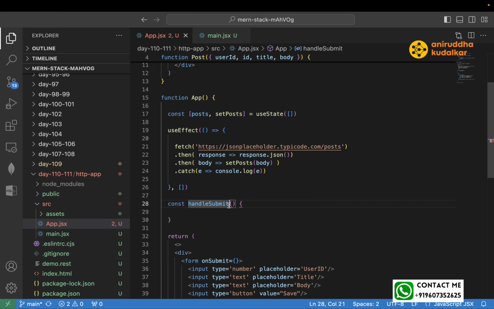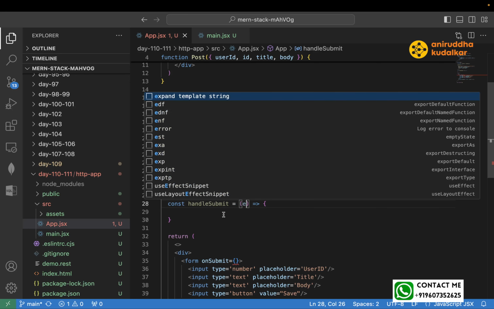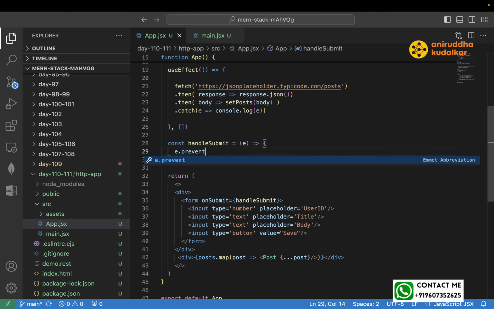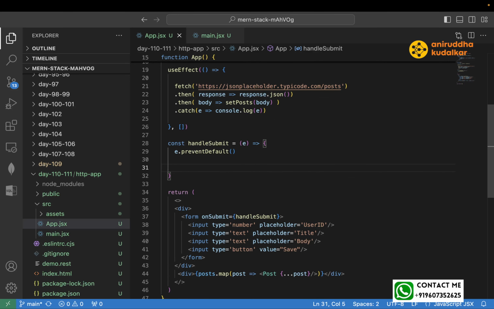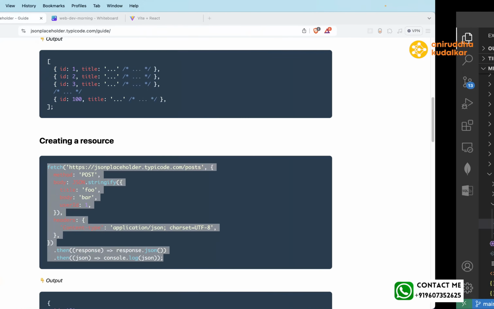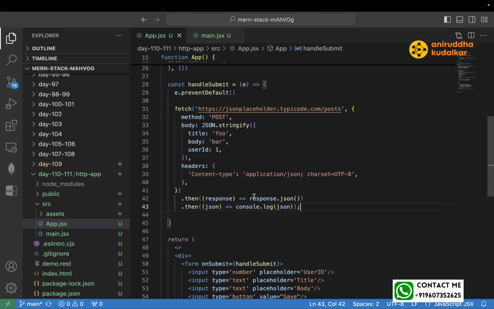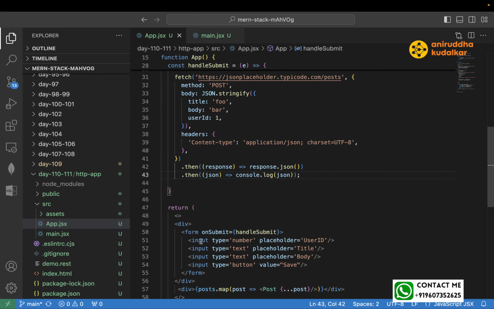Okay, const handle submit. There is an event. This would be the event. So first thing we would be doing e dot prevent default. Correct? And then simply we need to call this thing over here. You can write the validations also. So first you can check this has been entered or not.